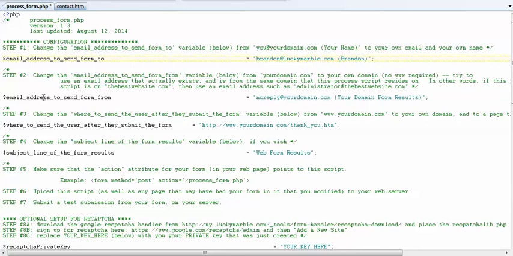Okay, and then where the form is sending the results from, and this should really be your actual domain. So in my case, I've got this is the domain that I'm sending it from in this video. It really should be an email address that actually exists, because often mail servers will check to see whether or not the email address does exist. And it should be from the domain that you're actually sending it from.